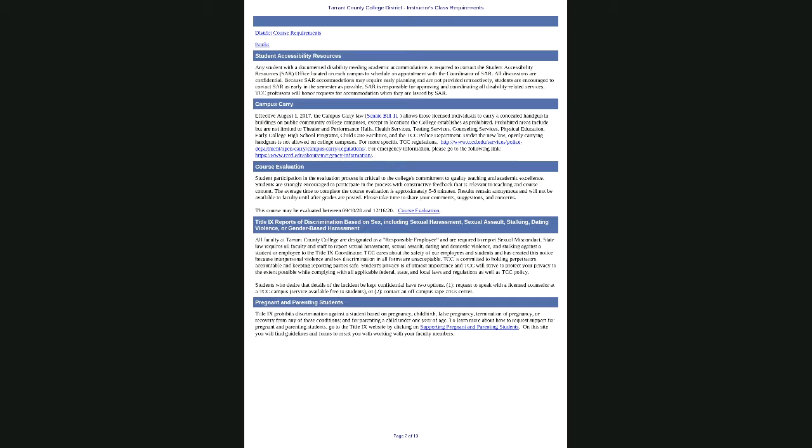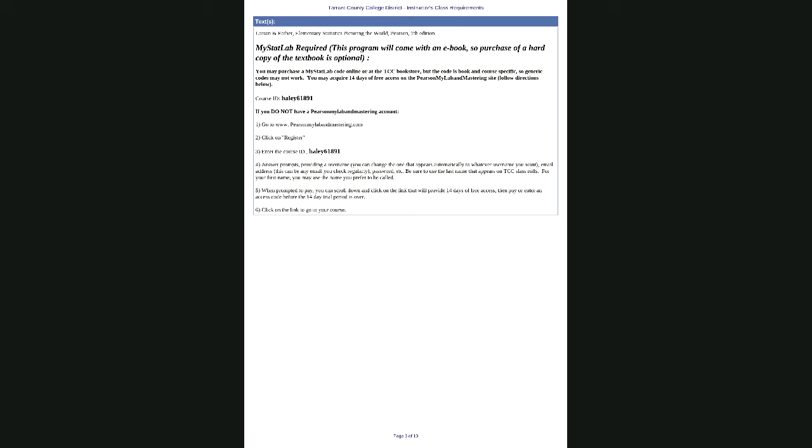Okay, the second page. This is the second page, and this has a lot of information about student accessibility resources, campus carry, which isn't a thing because we're not on campus, course evaluation, Title IX, and I just did that with my finger. I didn't mean to. So that's a lot of information about that. So I'm going to go on to page 3. It is a great idea for you to print off the ICR and read it when you have time to really look at it.